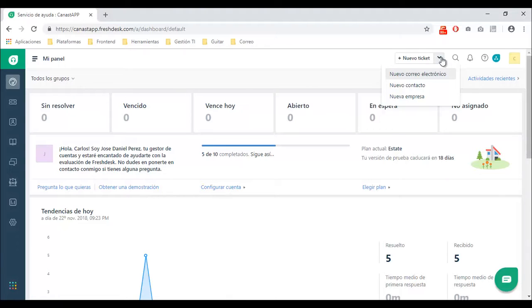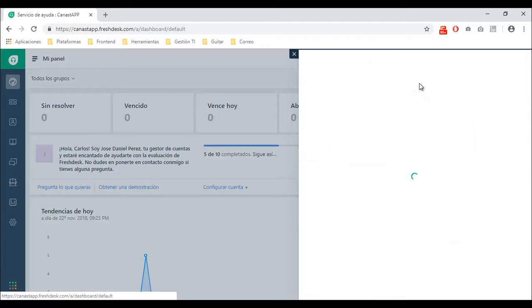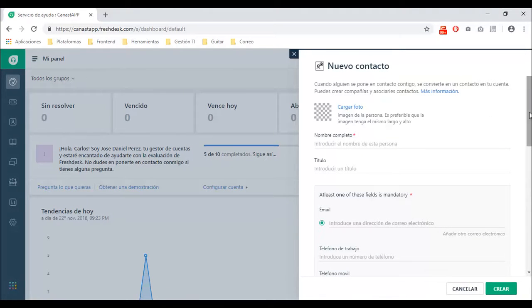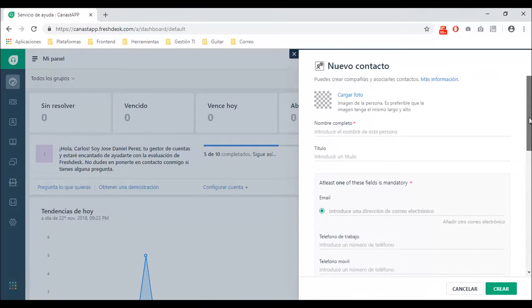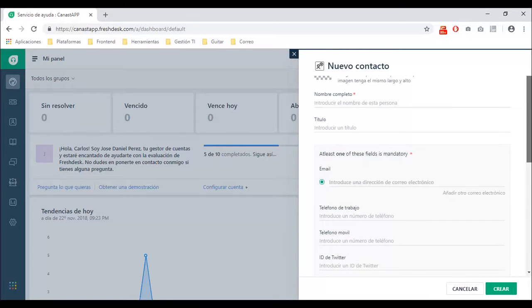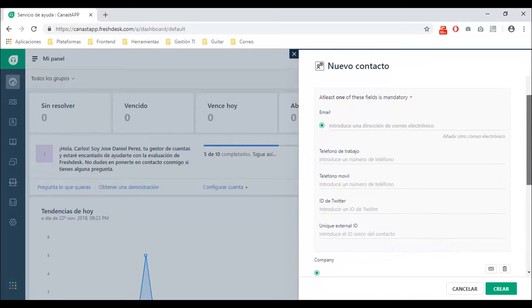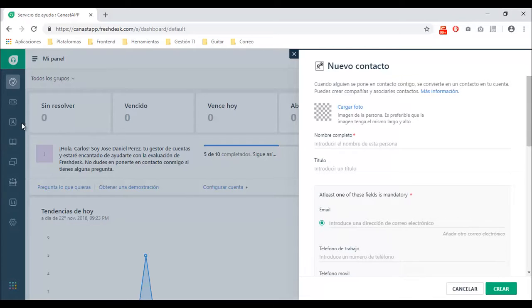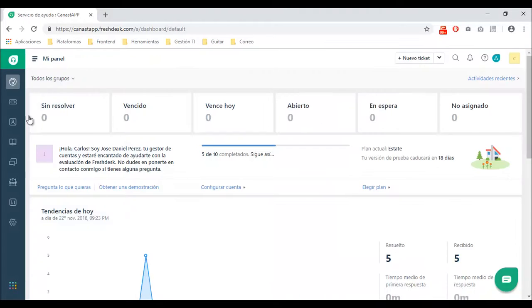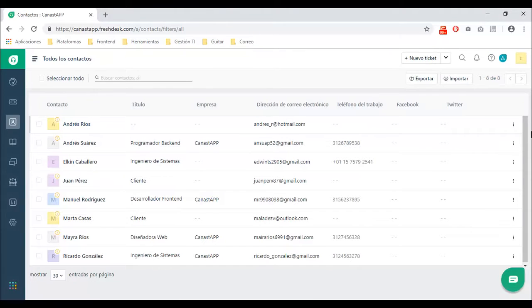Additional contacts that may be related to the company were created too. To do this, the tab at the top was selected and we click on New Contact. This panel requires name, mail, position, company, telephone, and other relevant information. In the case of the company, we created internal and external clients. Here we can see them.